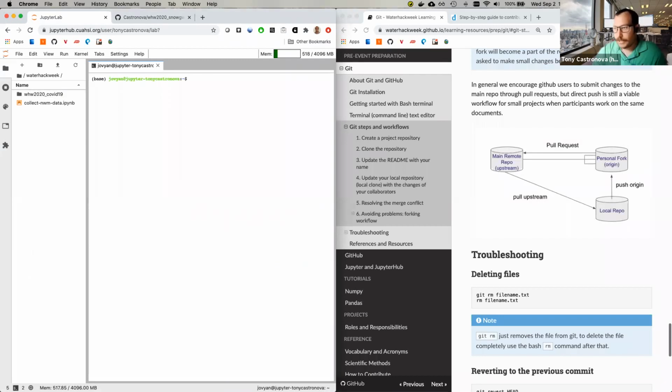And if I list the files and folders, it's a pretty messy looking directory, but I have a folder called Waterhackweek. So I'm going to go into Waterhackweek.